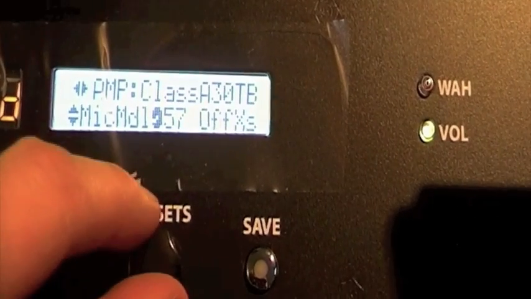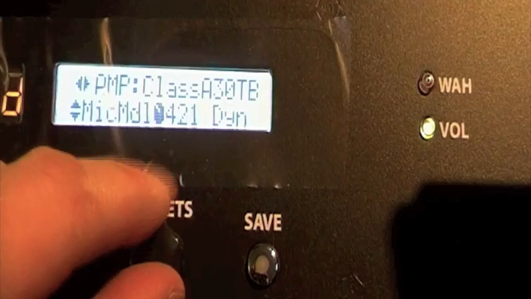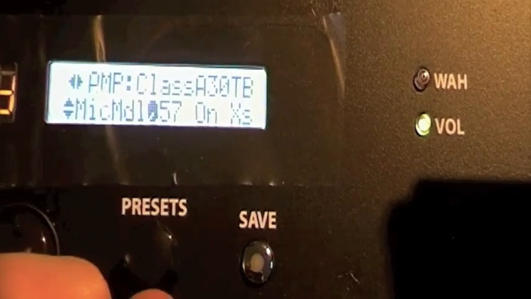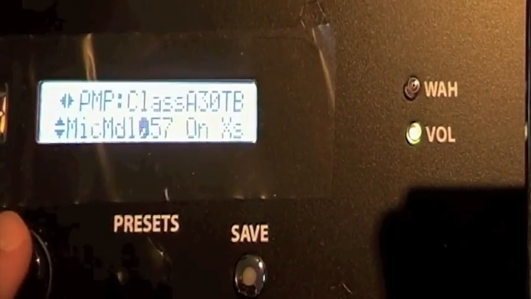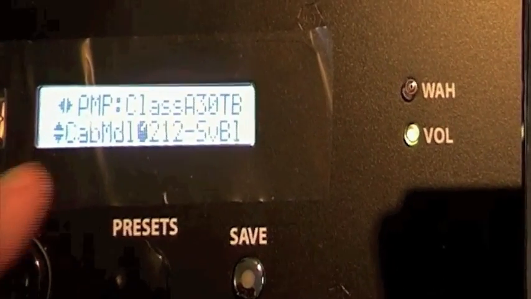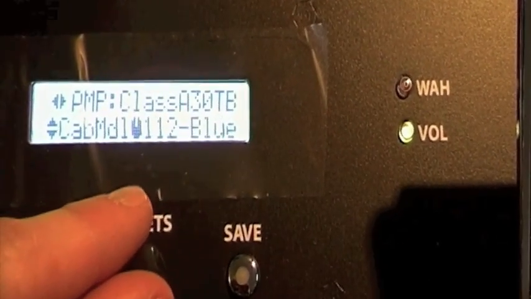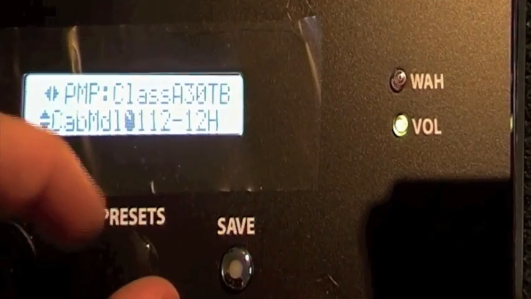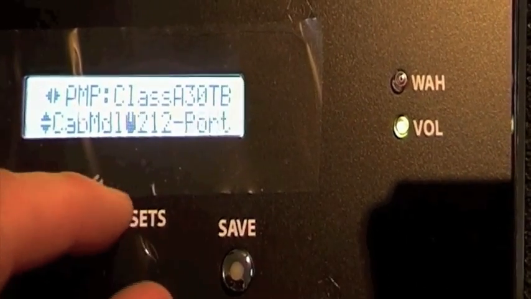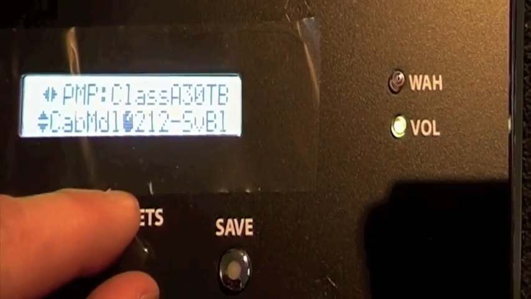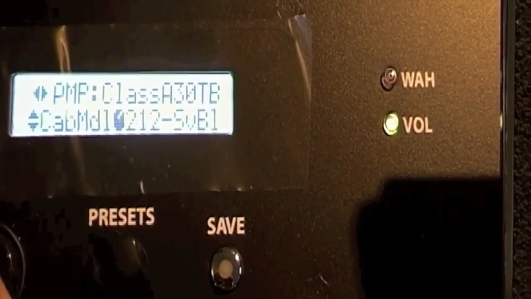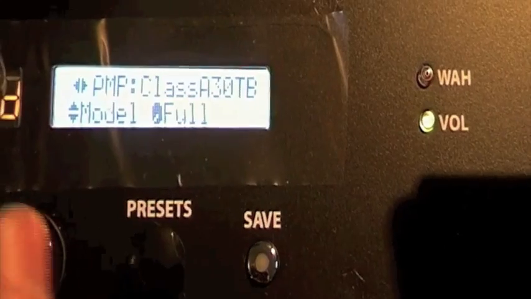Now I'm going to change the microphone. I've tested all the microphone settings, and I've found, to my ear, the one that I like the most is the SM57 on axis. It sounds really, really nice. Move up again, we can change the cab. It's 2x12, 1x12, 2x12 port cab, 1x12, etc, etc. So I'm going to leave it on what it came as, the 212 SVB1. Move up again and I'm back there.